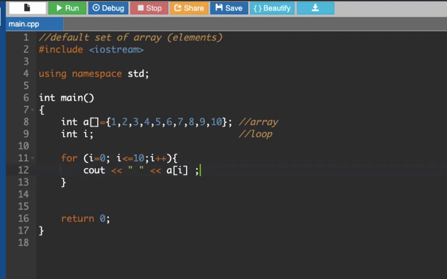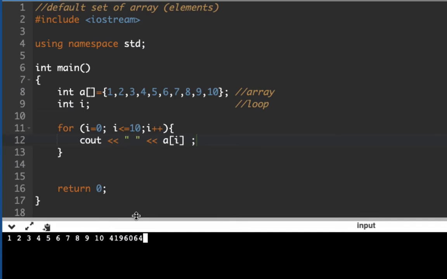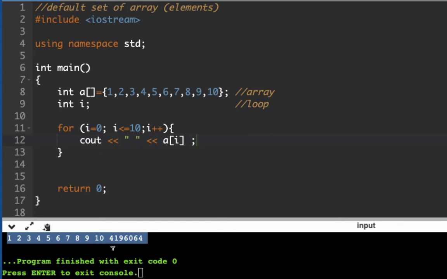So let's try the program here. Okay. So we have this output. Now, let me explain to you. First thing is, if you notice in our output here, it displayed the value of 1 to 10, but it displayed this number. So, but 419, 60, 64, but we don't have that values here. Now, if you notice, we only have here 10 elements.